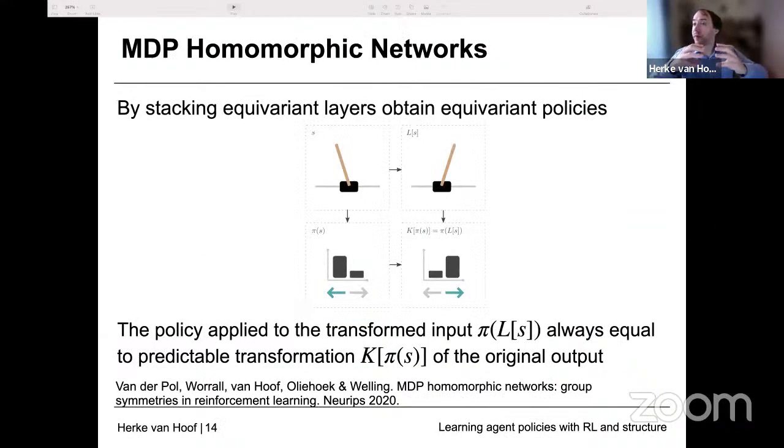So, of course, when we can do this for one layer, we can do it also for multiple layers. And we have this nice property that if each layer is equivariant, so if each layer respects the symmetry, then the whole network will also respect the symmetry. What that means is that, let's say we have a policy that's trained to take a certain action with a certain probability in a particular state. Let's start at the top left of this diagram. If we apply the policy to this state, we get a certain distribution over actions.